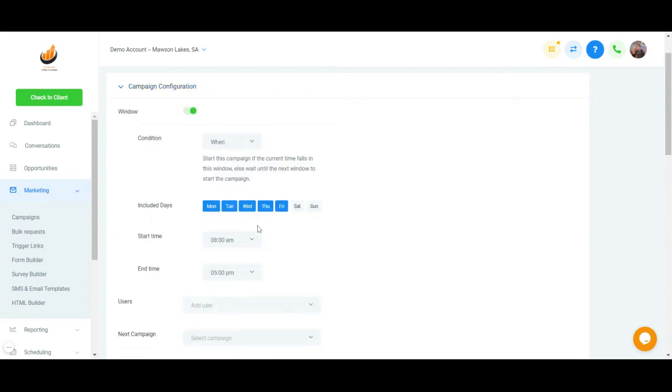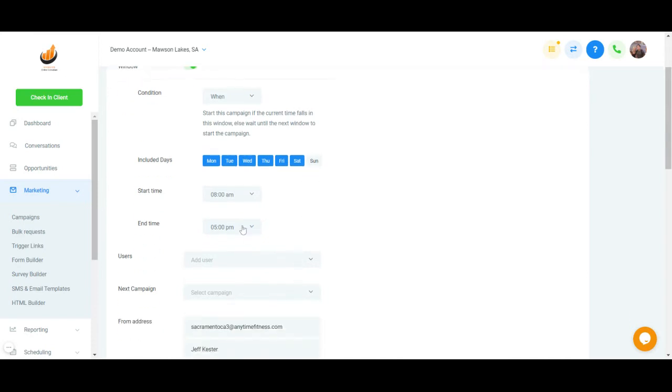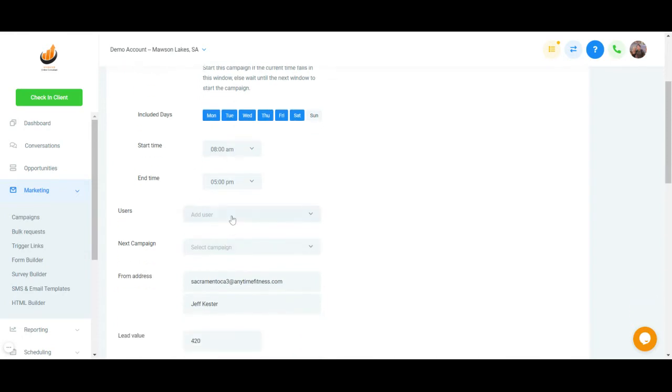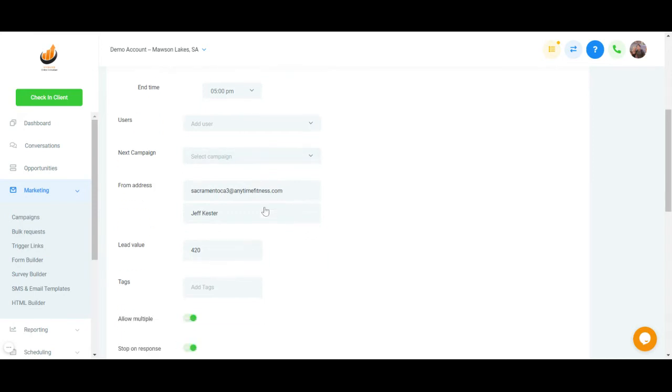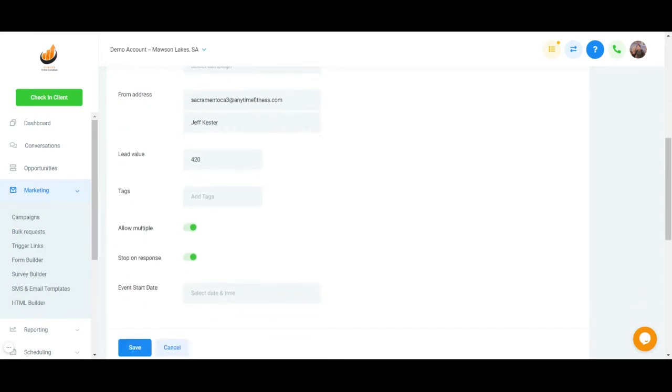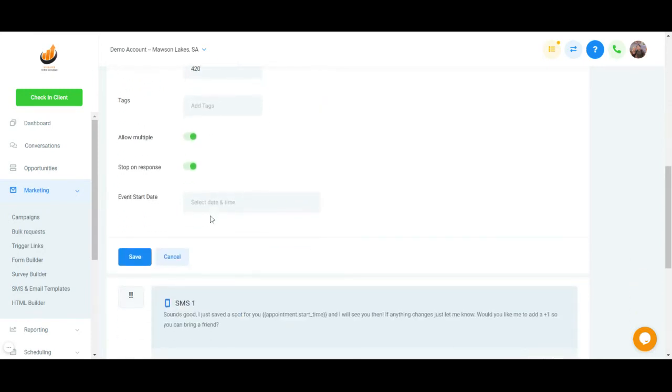The window is when the actual text and email are sent out to them, right? So I would say Saturday as well. This is how I normally do it, but you can always choose. We don't text people on Sunday, and our window is around 8 a.m. to 5 p.m., right? And I want to add a user, myself. I would add a specific user to a specific appointment reminder campaign, so you will all appear there. You can add lead value and all of that stuff, but that's for another video.